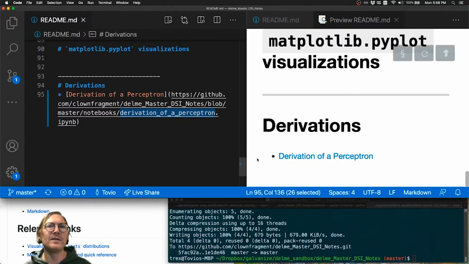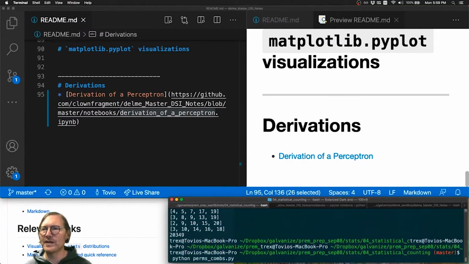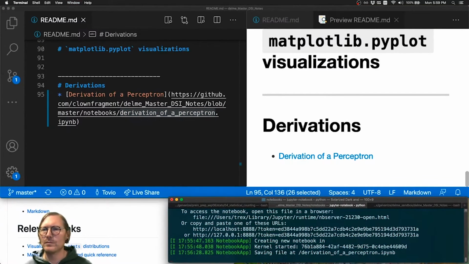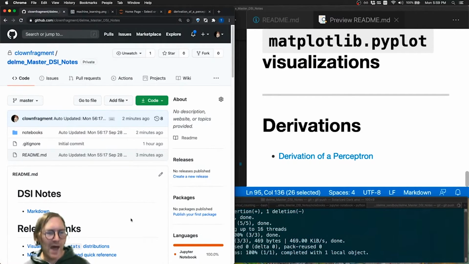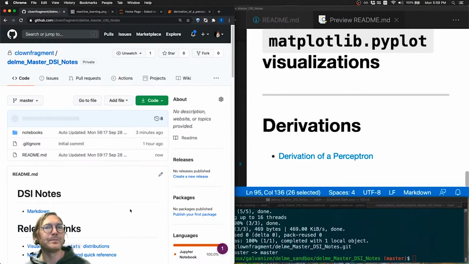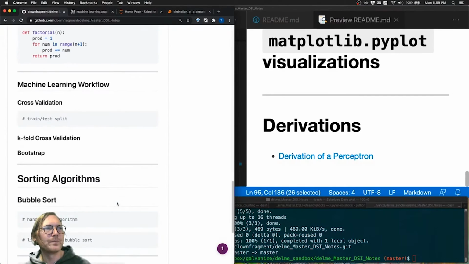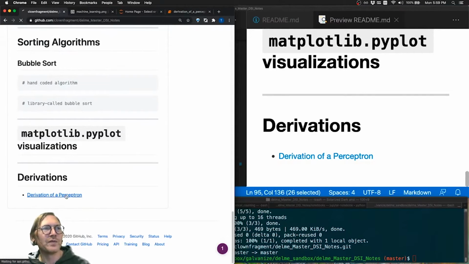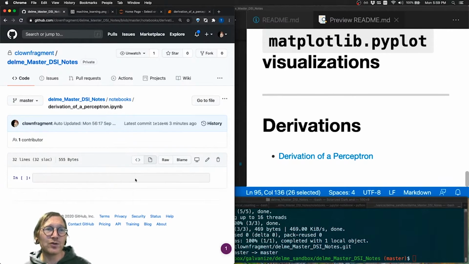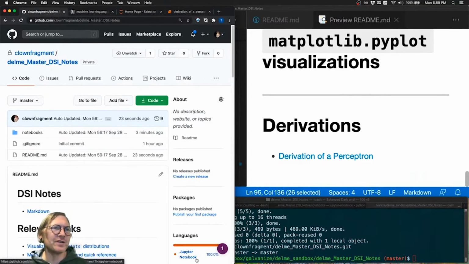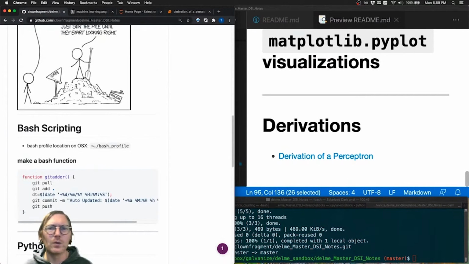So that said, let me sync this. Oop. Wherever that is, there we go. And now let me load that again. When I go to derivation of a perceptron, this should take me to the notebook itself. So that's how I would handle Jupyter Notebooks in this kind of note-taking framework. Again, just my suggestion, not necessarily the way to go.